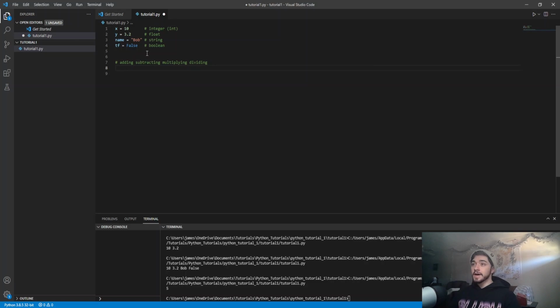So if I want to add a number to x, let's call another variable z and set it to the result of some addition. So let's say I wanted to add 5 to x. So I'd say x plus 5.